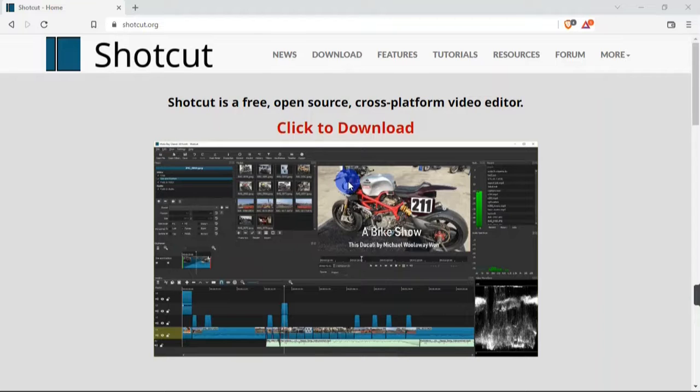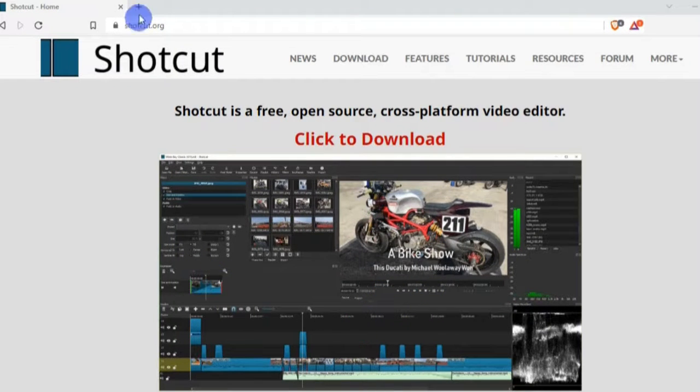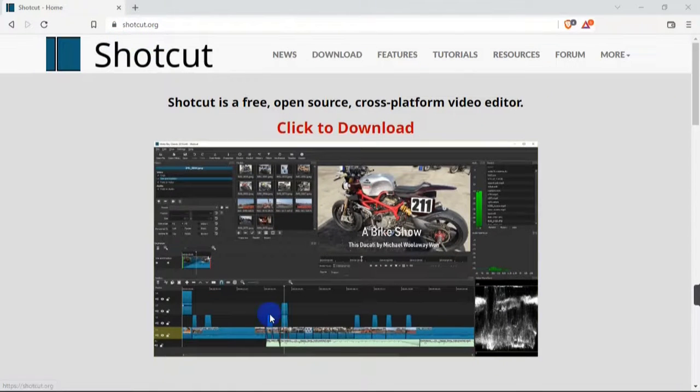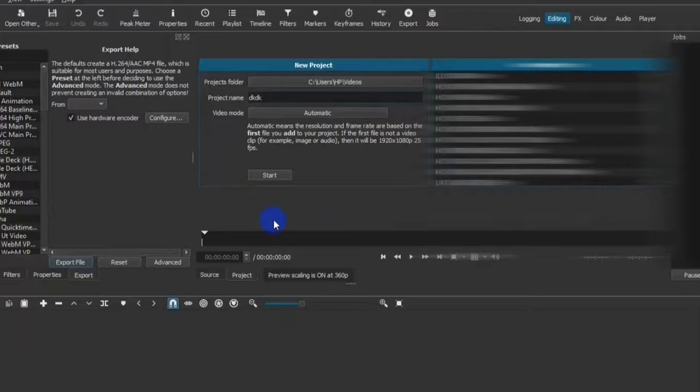So the next free video editor on the list is Shotcut. To download Shotcut, you can head over to their website, shotcut.org. Shotcut is a free and open source application. To download it, you can go ahead and hit on this click to download button at the top right here. So after downloading and installing the application on your computer, when you open it, you're going to see something like this at first. So you're going to go ahead and give it a project name and then click on the start button.